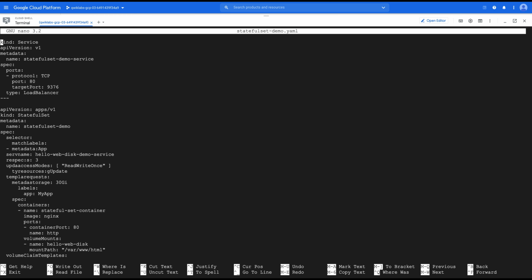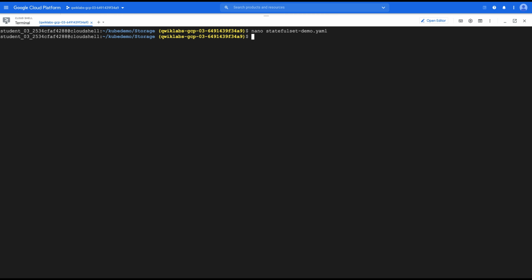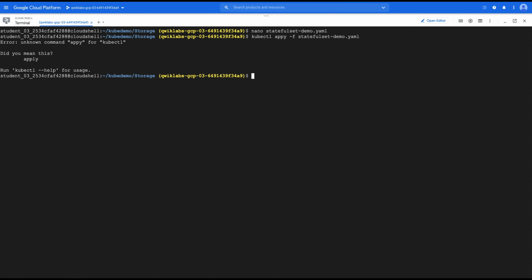So let's go out, and now we are going to apply this stateful set manifest, and that is kubectl apply -f. So now it created a service and it also created a stateful set.